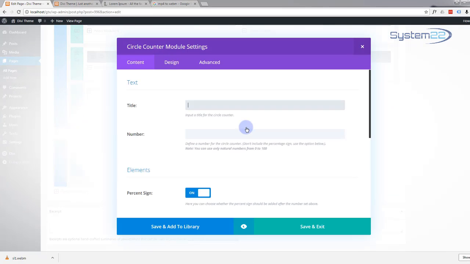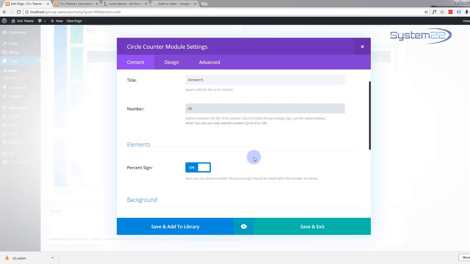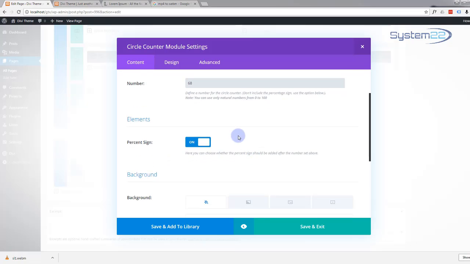Here we go. And the first one I'm going to call research. And let's put in, I don't know, 68. This is in a percentage, these circle counters here. You've got number counter options on a different module, which will let you put in different numbers, but this goes, as its percentage, from 1 to 100. I'm going to leave the percentage sign on.